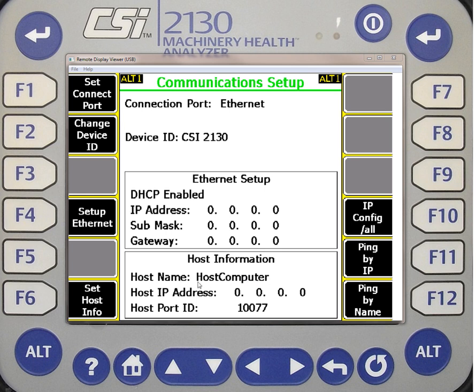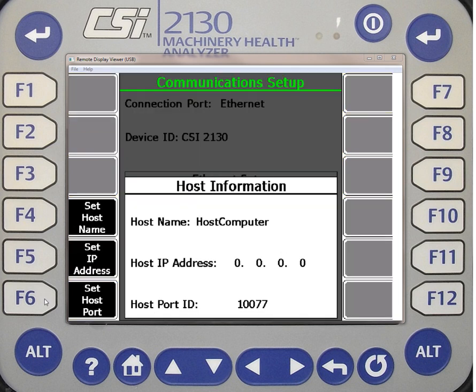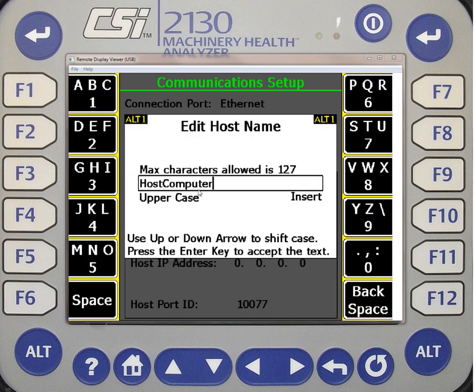So we want to change the host name, so we're going to set host info. We do that by pressing F6, and the next key, F4, allows us to set the host name. If I press that, you can see I now have the ability to edit the host name. On the screen in front of me I've got all the available characters that I need, and I've got a backspace key. By pressing the F12 key several times, every time I press it you can see a letter disappear and hear a little beep, and I can eliminate host computer.